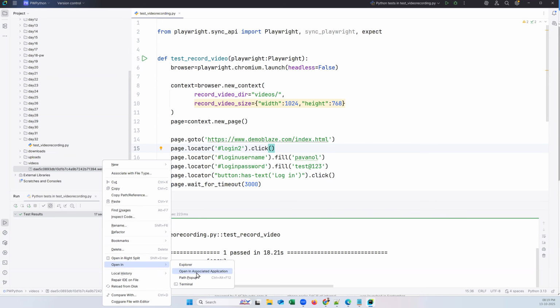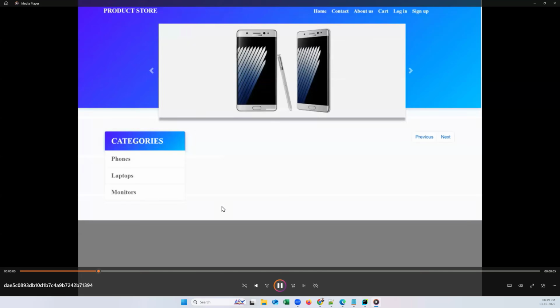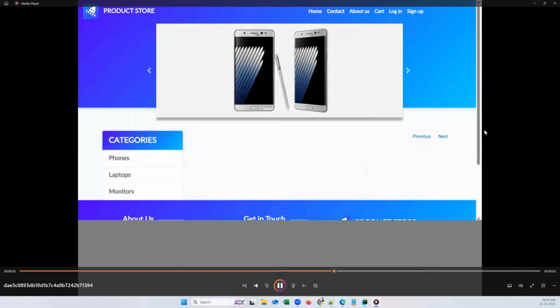And you can just say open in associated application. There are multiple options. You can choose this option. And now it is directly played with the window. Now you can see the same video which got recorded, and it is just playback.